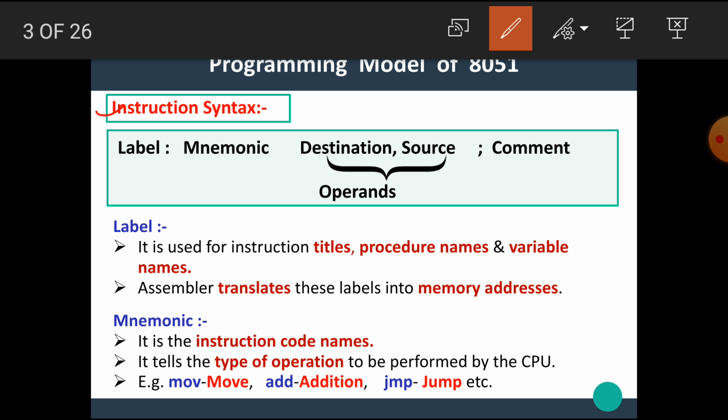The instruction syntax consists of the following parts: label, mnemonic, operands. There are two operands: source and destination, and comment. Now let's see the description of each part one by one. The first part is label. Then what is meant by label?